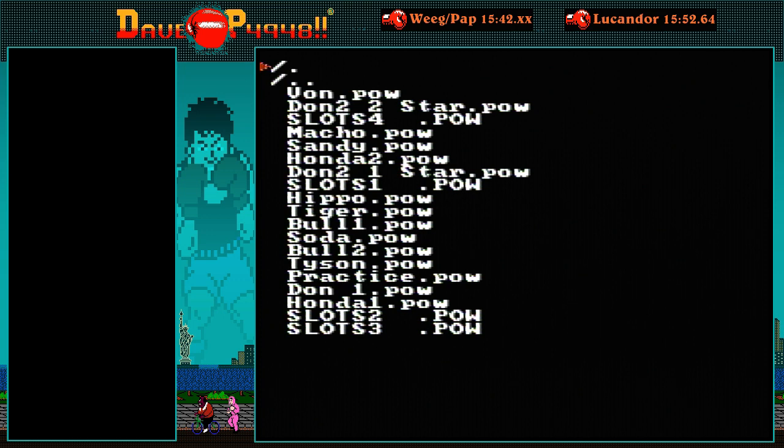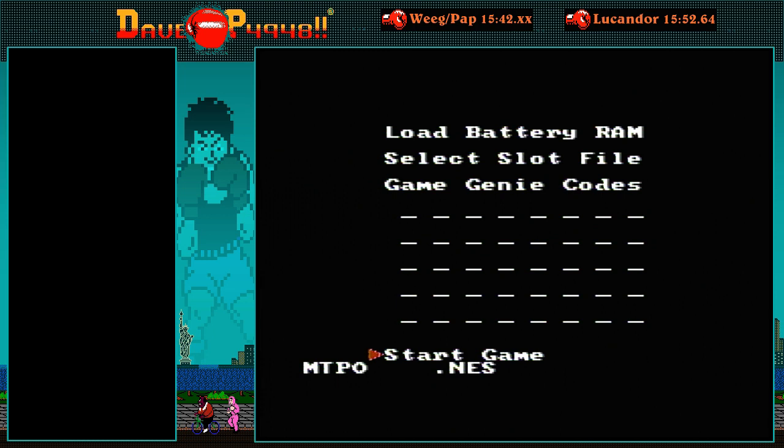So let's say I wanted to practice Dawn. Well, let's just pick a Honda 1. Just go down to Honda 1. Up and down scrolls slow. Left and right scrolls fast. So select Dawn 1, hit A to select it. It brings you back to this screen. Then you just hit A again and it'll start the game with the save state.